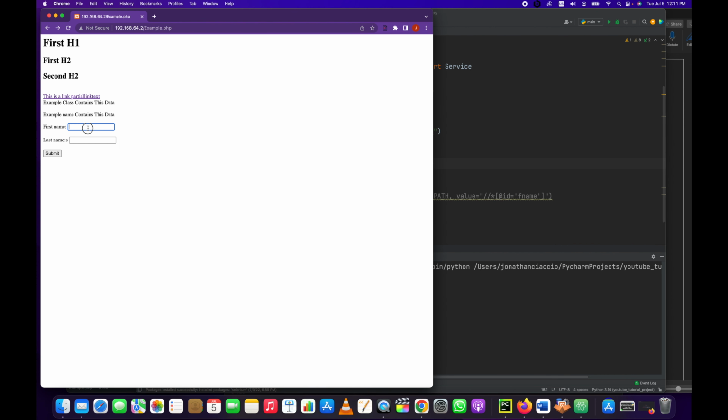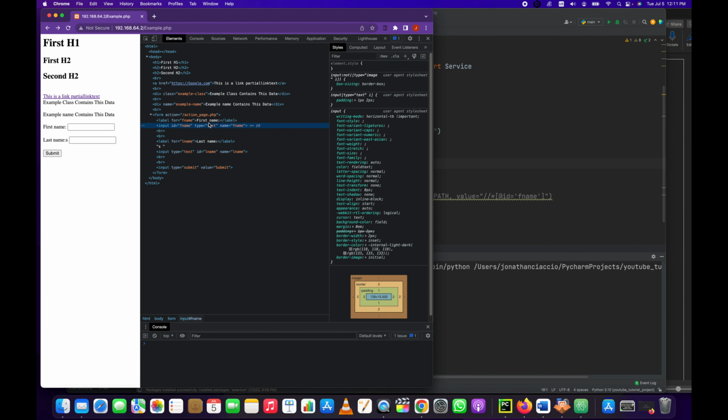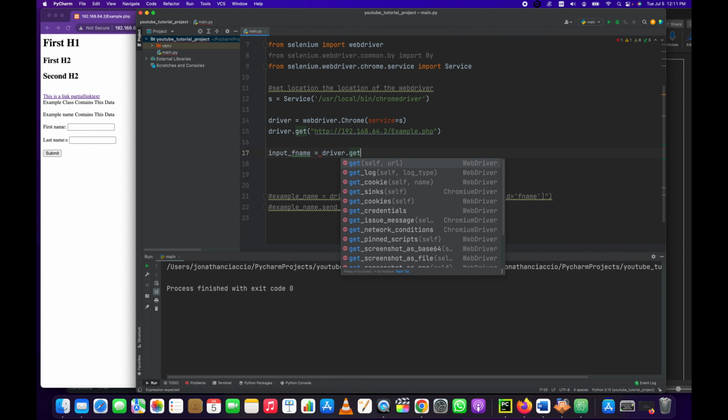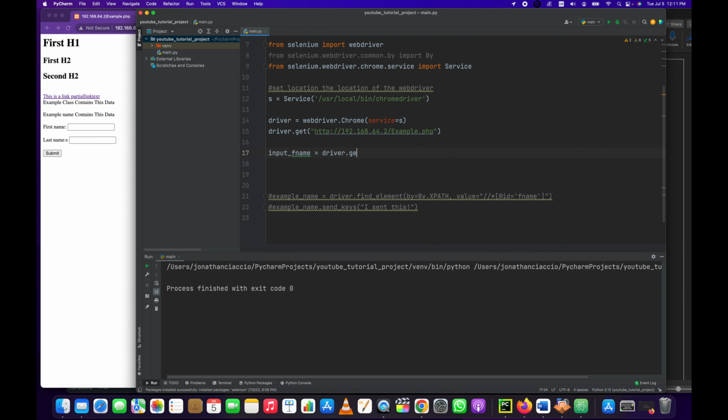So first things first, what are we doing exactly? Well, first name input box, we want to know what the ID is of the input box, and it's fname. Okay, so we're going to do input first, fname equals driver.find_element, by equals By.ID, value equals, well, what was the ID value? It was fname.